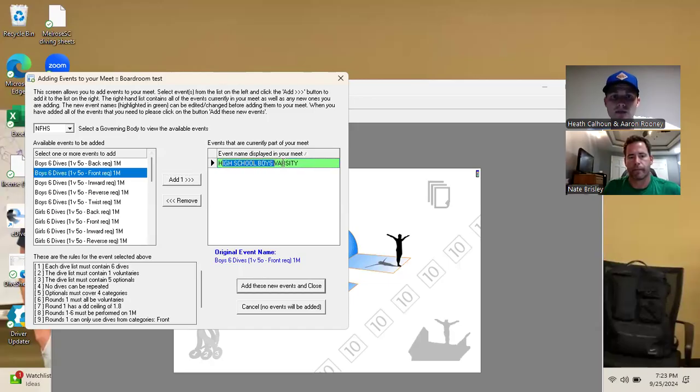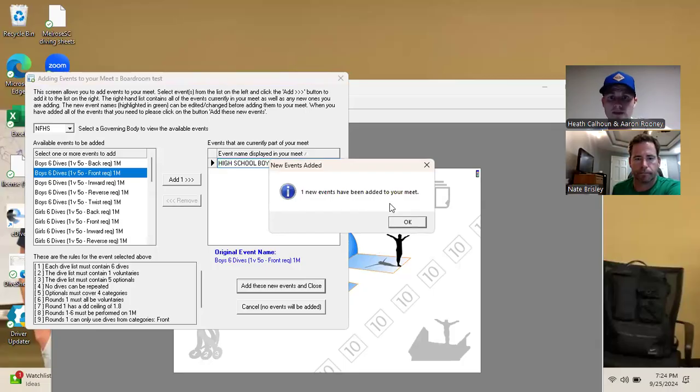This label is pre-populated high school boys varsity. If you were to have a JV, you would simply click this button again and rename one of them JV. I do that a lot. And then later, you can combine the event JV and varsity so that they're all diving at the same time, because that's just how high school works. So I'm going to remove this one and we're only going to use high school boys varsity just for argument's sake. Add these new events and close. Awesome. Your event has been added to your meet.